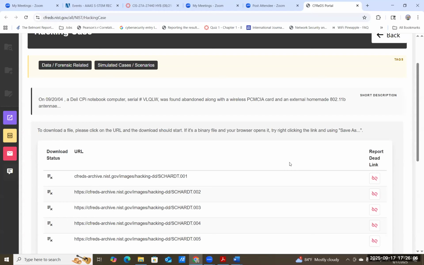And then they have a homemade external 802.11b antenna. That means somebody had created a rig for the antenna. 802.11b is kind of old, right? We're currently on AC. Prior to AC, there was N, G, and then B was prior to that. So for the time, it was about right. In the early 2000s, that was 802.11b.